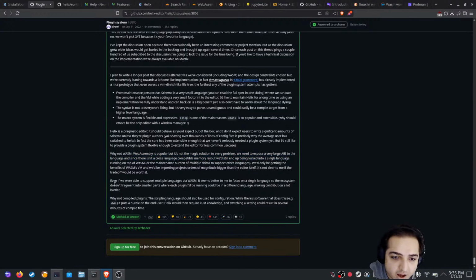Anyways, even if we were able to support multiple languages via Wasm, it seems better to me to focus on a single language so the ecosystem doesn't fragment into smaller parts, where each plugin I'd be running could be in a different language, making contribution a lot harder. Why not compile plugins? The scripting language should be used for configuration while there's software that does this, e.g.